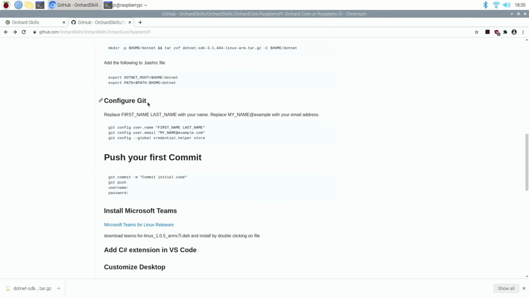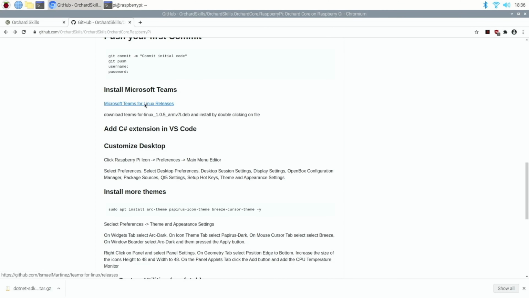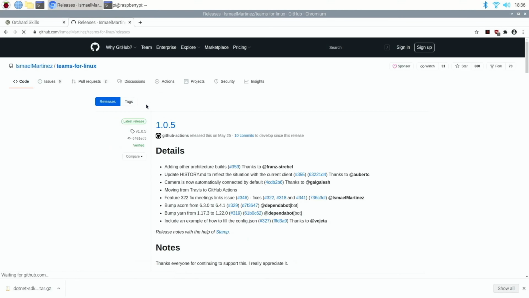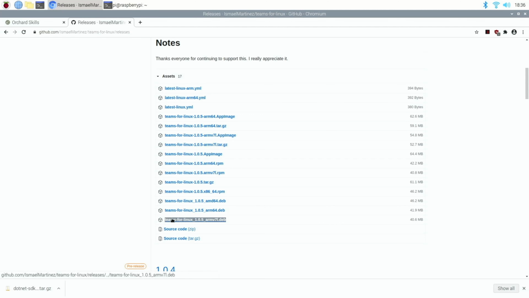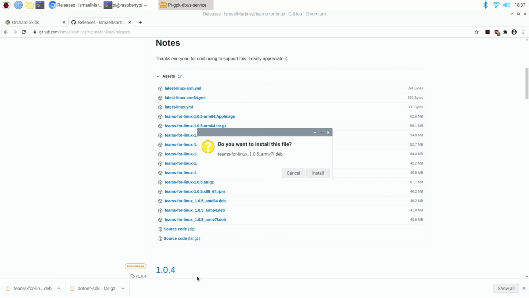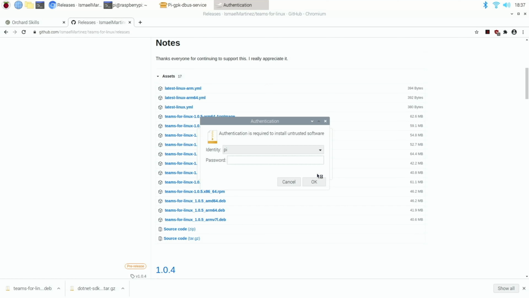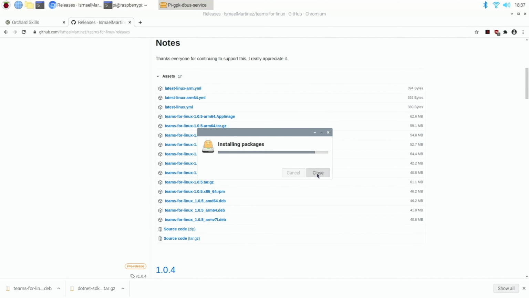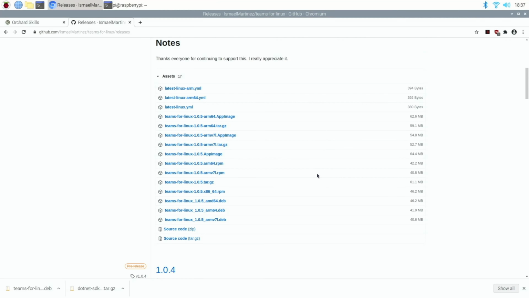Let's go back to our README. Install Microsoft Teams. Go ahead and hit keep. Let's go ahead and open that. Click on install. Enter Raspberry for the password. Okay, great. We have Microsoft Teams installed.